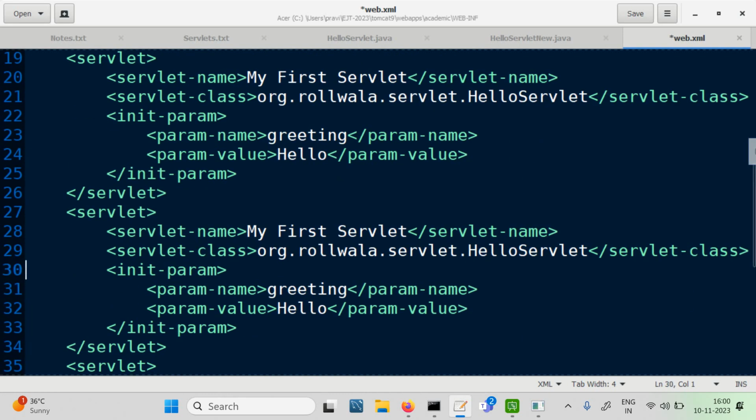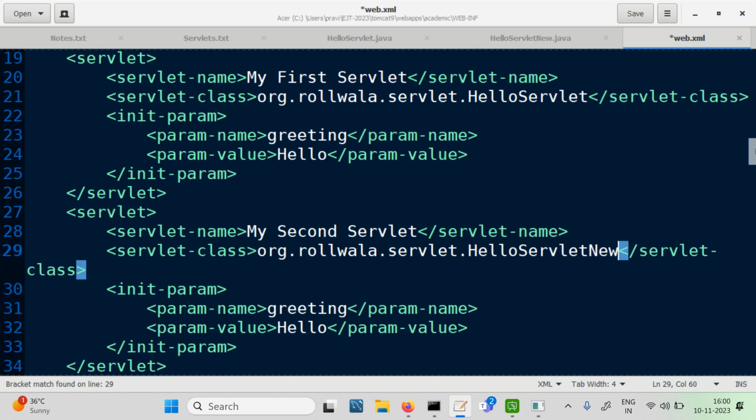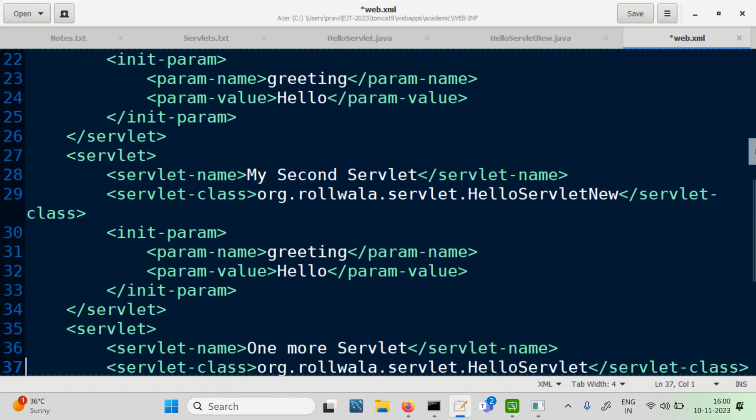So let's create one more. Instead of my first servlet, I'll make it my second servlet, and this is HelloServletNew. The class is different now. If you make changes there, that will be reflected here.